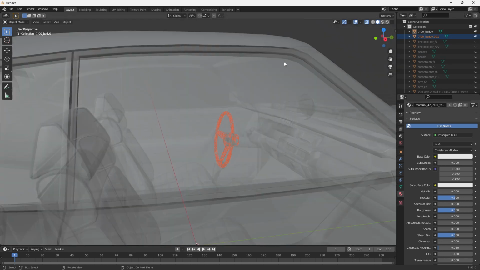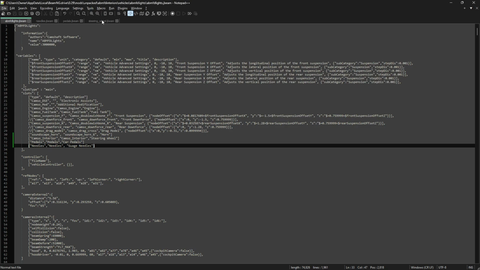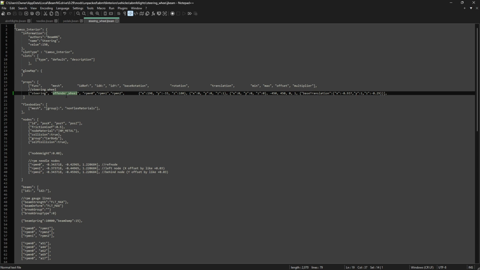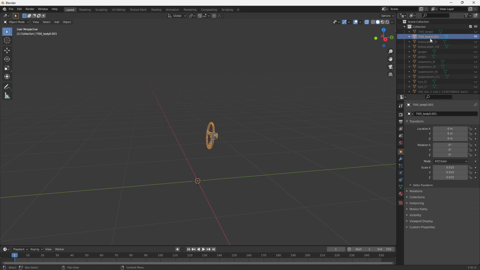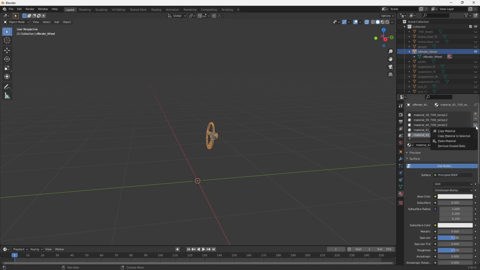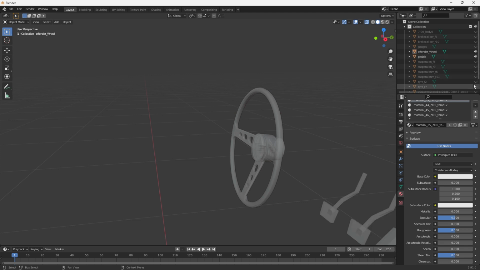Now you tab out of edit mode, hide the car body. I'm going to go into here, get your flex body name, go to here, paste, paste. And what you can also do is click that, go back to the materials, click this drop down, remove unused slots. That removes any materials that the wheel isn't using. And you can do the same for your pedals and gauges.